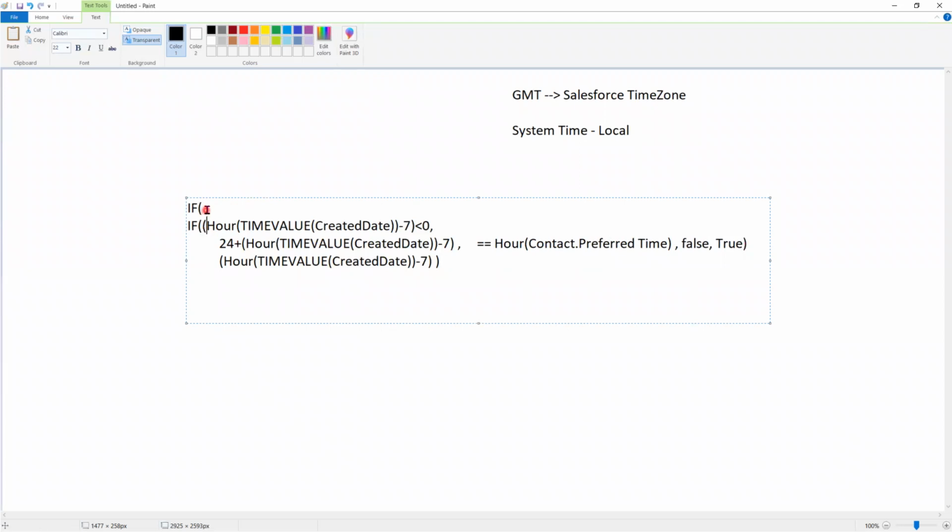So again I'm repeating here. First I'm checking the created date. I'll get the created date of the case. Once I get the created date, from the created date I'll take only the time value. That means it is going to get hours, minutes, seconds. Now, once I have the time value, from the time value I'm going to get only the hours.